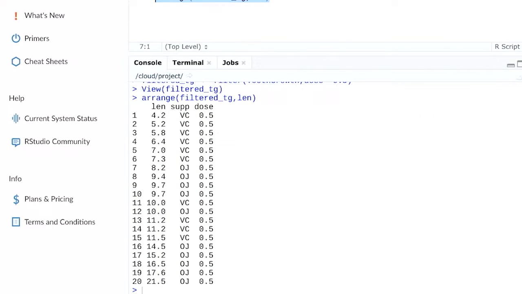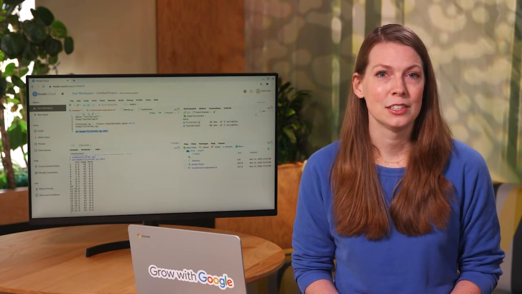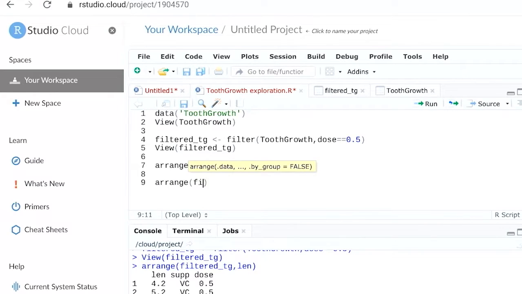The data is arranged in ascending order by len. The return only shows rows where the dose amount is 0.5. So the data's been filtered and sorted based on our code. Let's try another way to get the same return. We'll use a nested function, which is a function that is completely contained within another function. Here's the nested function for filtering and sorting this dataset.